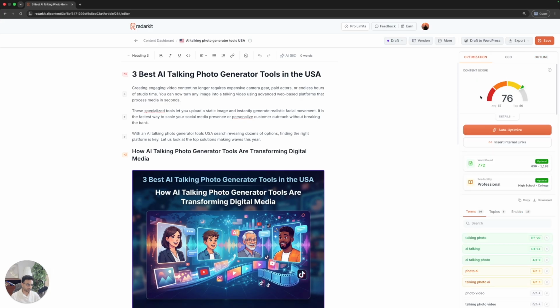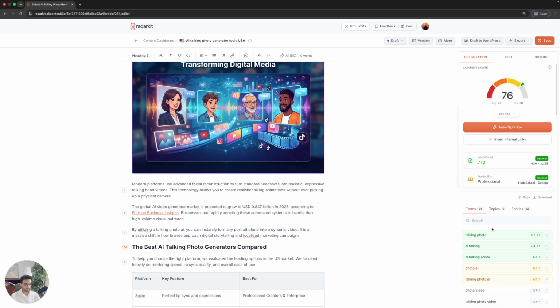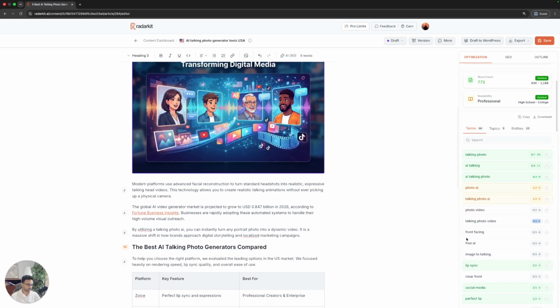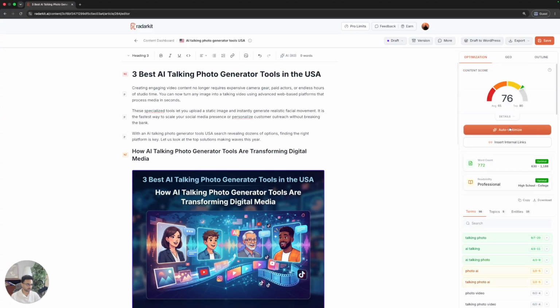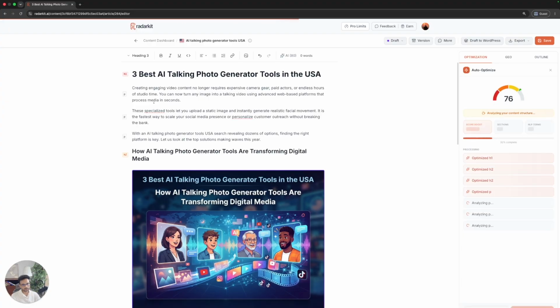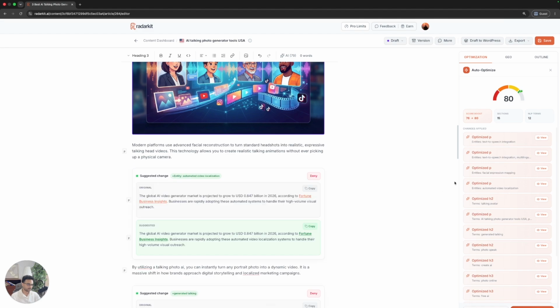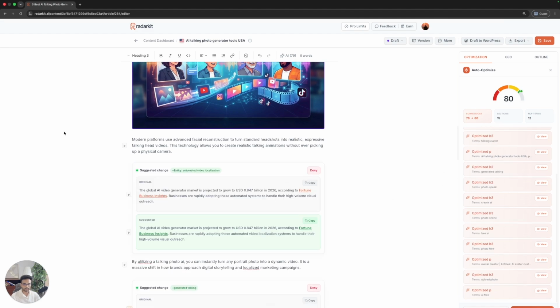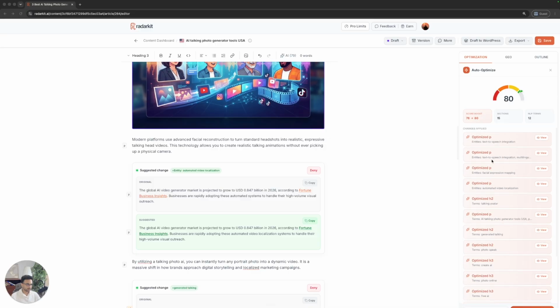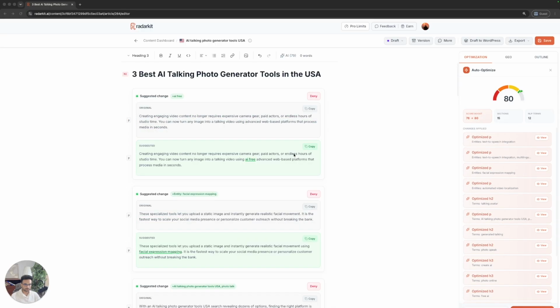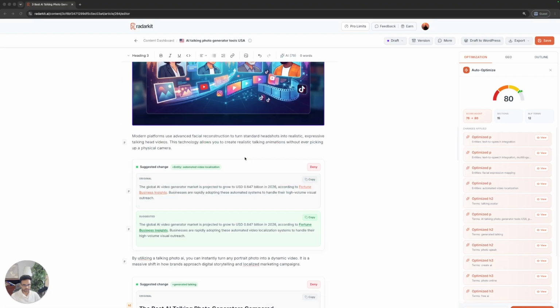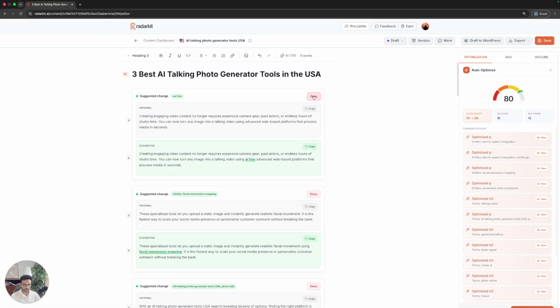In the optimization tab you have auto optimize. If you want to automatically optimize the whole article, in the sense that a lot of terms were not mentioned inside the article, you can just click on auto optimize, and now it is reading the whole article and thinking where we can add those terms which are not included already. Here it will give suggestions, and most of them can just be kept.